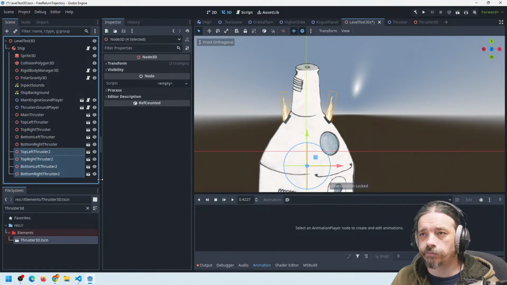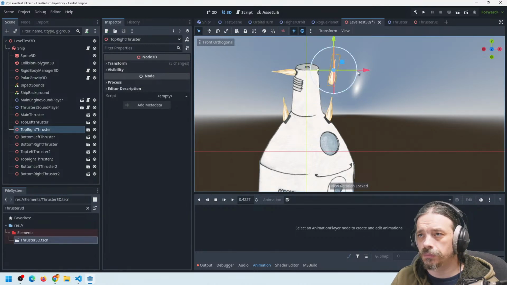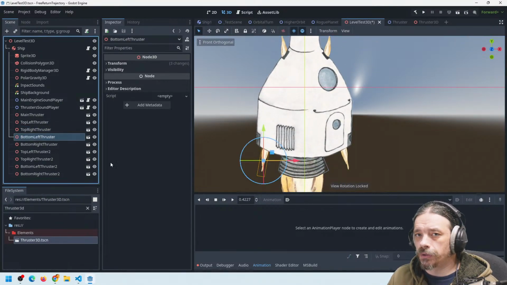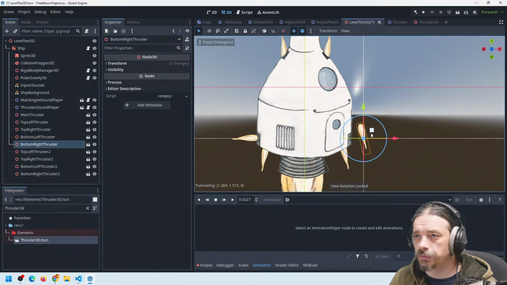Duplicate. Top left goes there. Top right goes there. Bottom left goes here. Bottom right goes there.